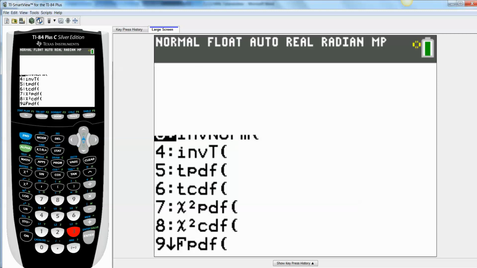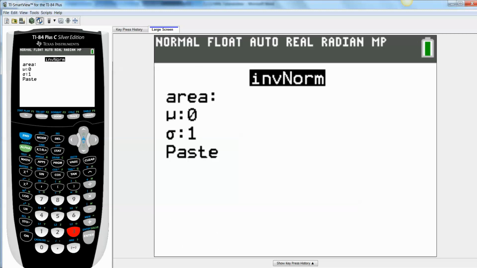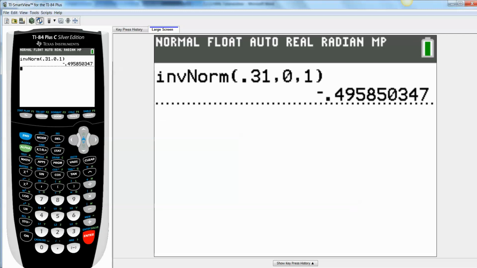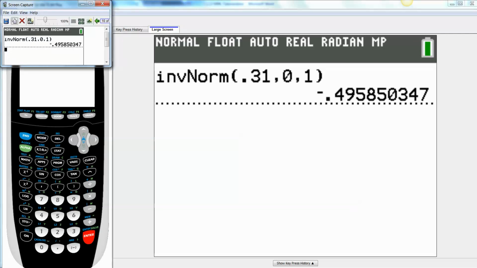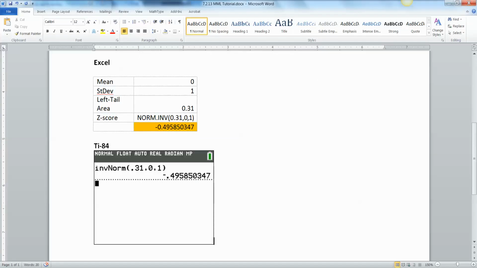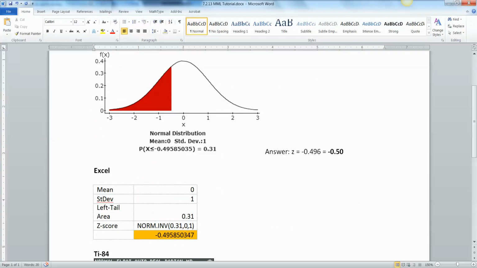All right, so we would use inverse norm. And just like Excel, it has to take the left tail area, which in our case is 0.31. 0 and 1 is standard because it was the standard normal curve. Press enter, and there you have it. Same answer. Okay, so that's the beginnings of how to find z-scores if you're given areas.